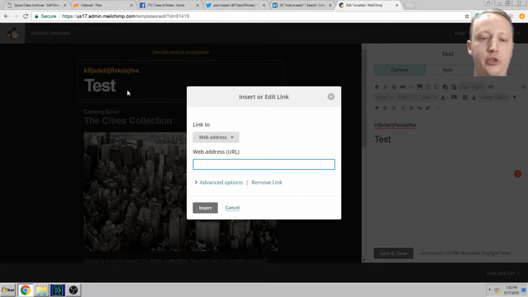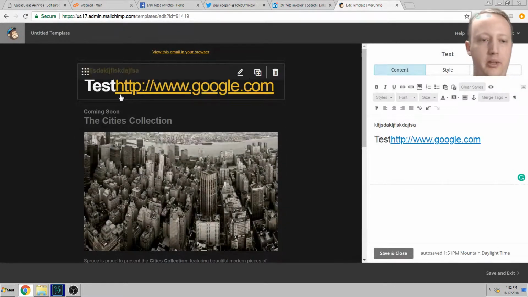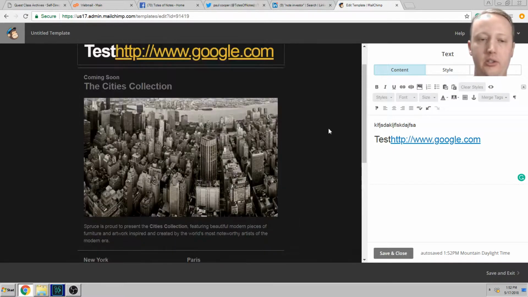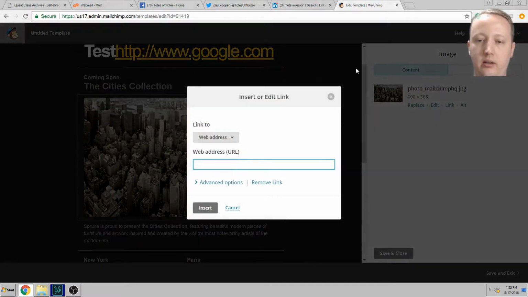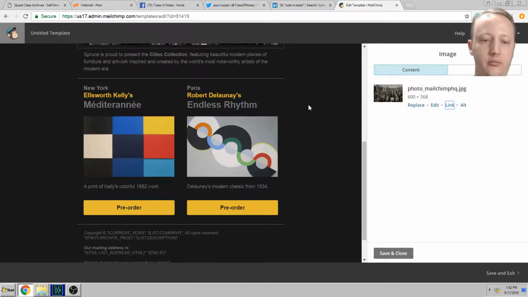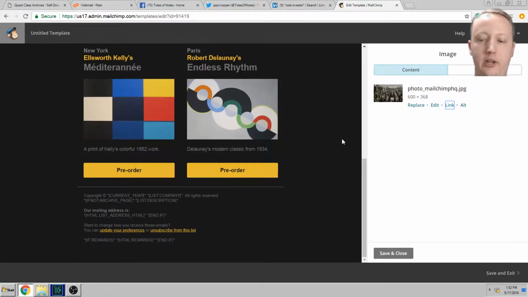And I believe this should work, we'll go ahead and try it. We'll just do Google. Yep, so that'll put it in and it'll underline it as well. And I believe it turns it yellow with this setup, so it should stand out. You can do the same thing with pictures. You can double click on those. I think I covered this in another video, but you can link to that. So you don't have to start from scratch if you don't want to.